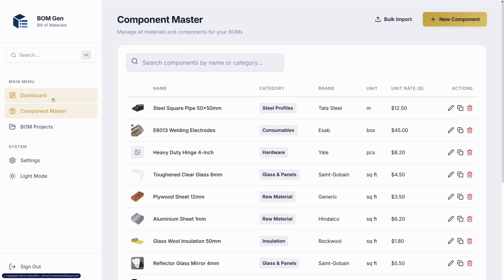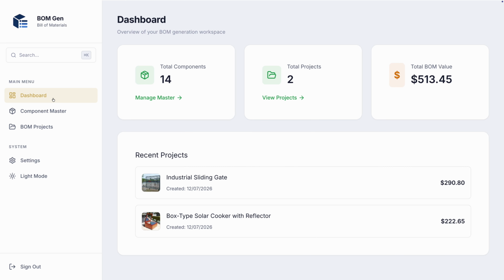We're currently on the dashboard. This gives you a quick overview of your entire workspace. At a glance, you can see the total number of projects, the number of components available in your material library, and the combined value of all active bills of materials. For this demonstration, we'll use a real manufacturing example. A double-glass insulated box solar cooker with an adjustable booster reflector.